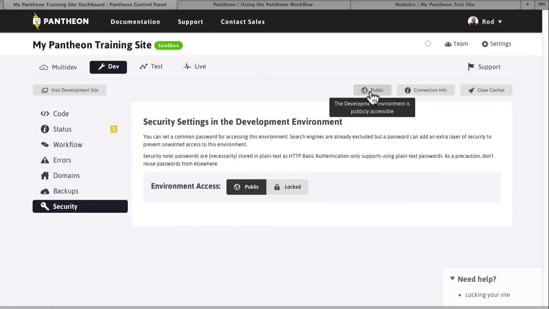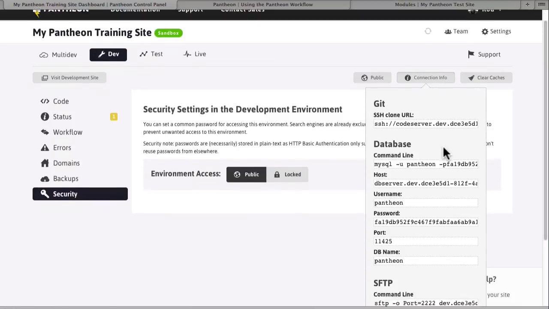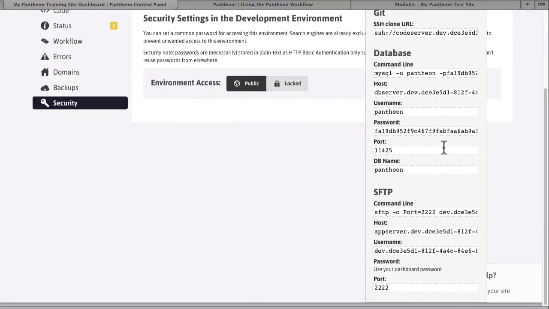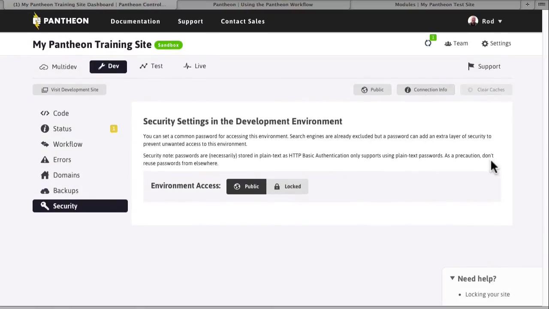A couple of things at the top then. It's reminding me that this is public. I can see all the connection info that I need for SFTP, the database information, and Git, and I can clear the caches just that quickly. And of course, if you've done any Drupal development, you know, wow, that's a really helpful little button right there.